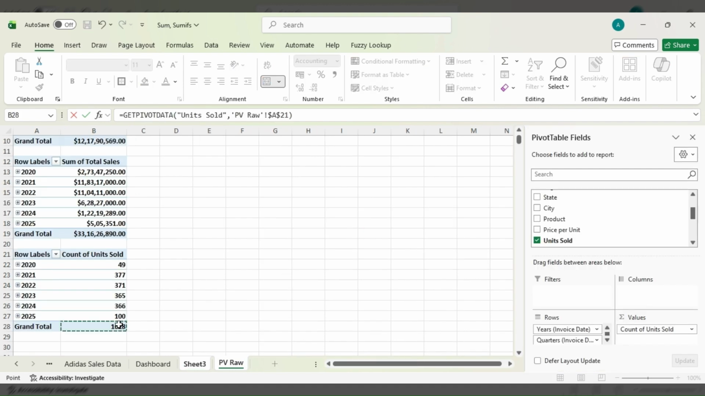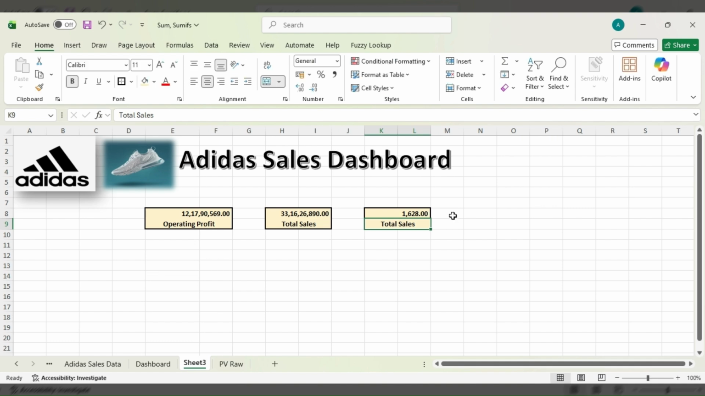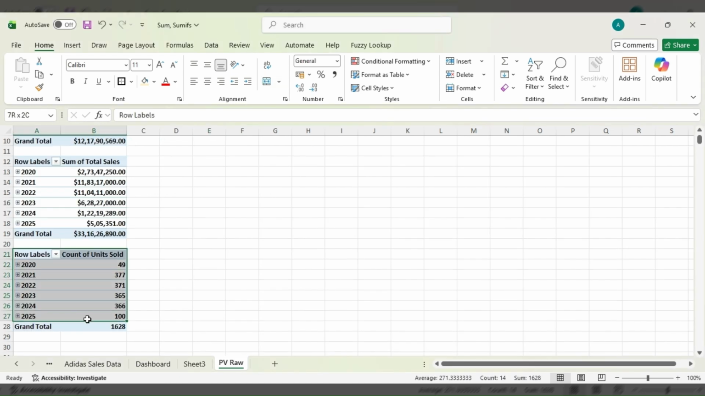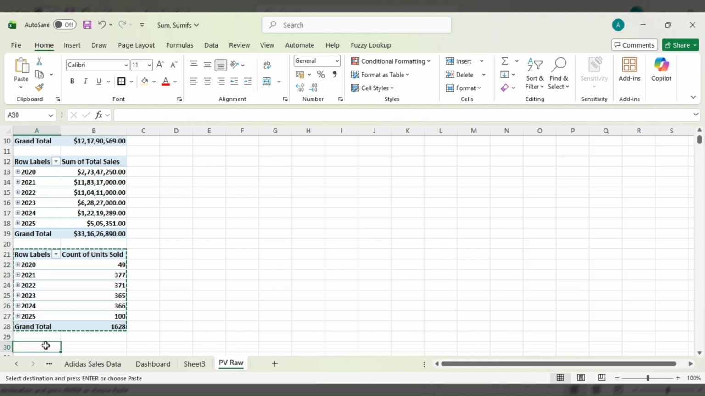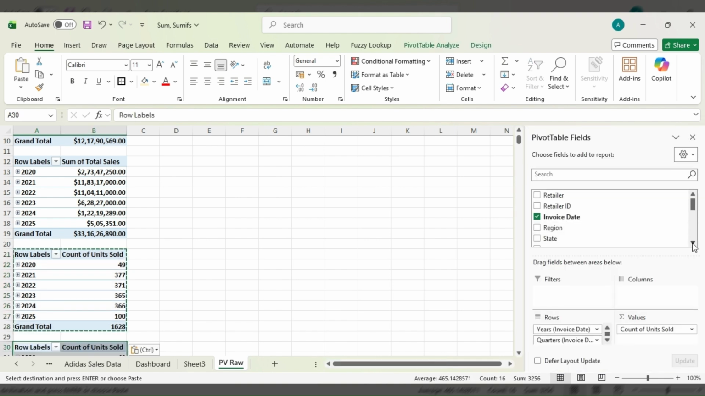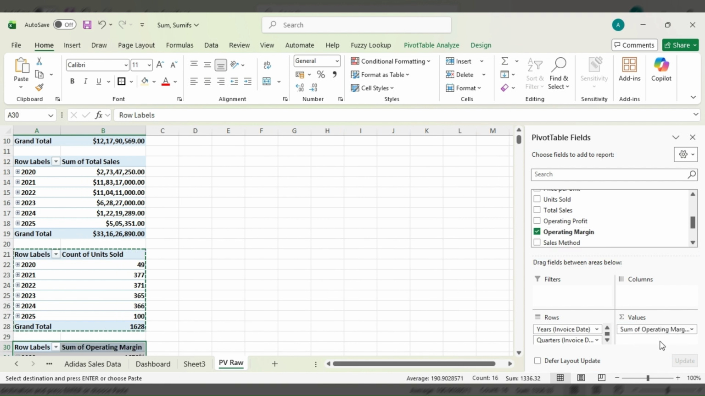In this way we can create the next KPI. Copy this format and paste it here. Okay, in this we need the operating margin. Now go to your pivot raw data once again. Select this, paste, and instead of invoice date, units sold, remove this and add operating margin. Operating margin should be in percentage.